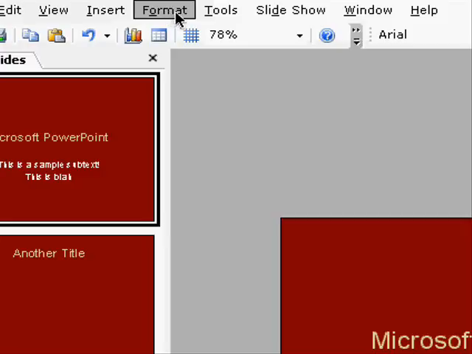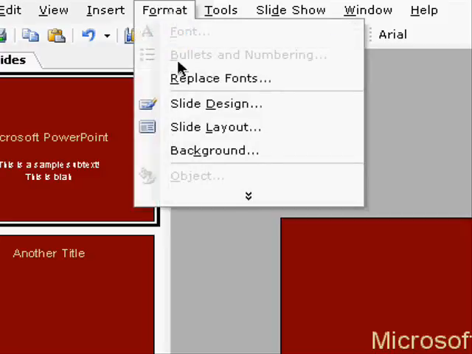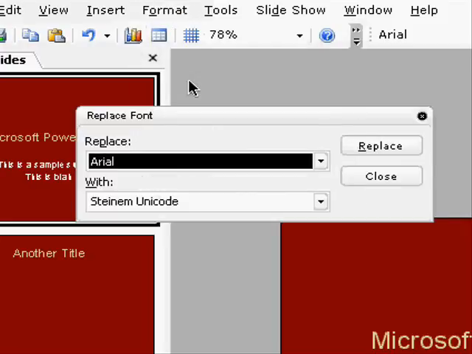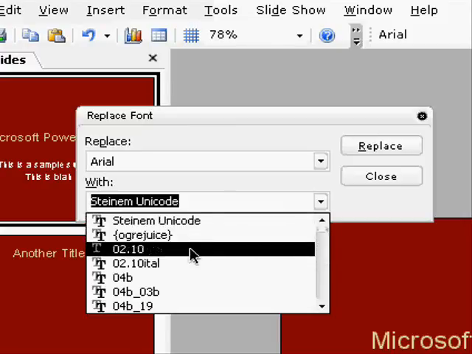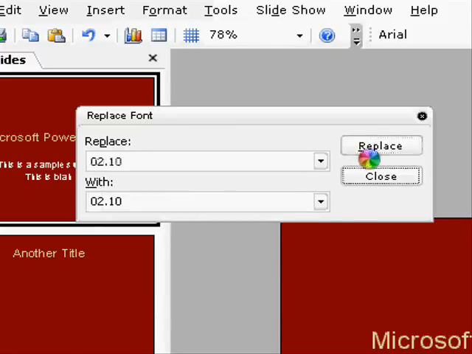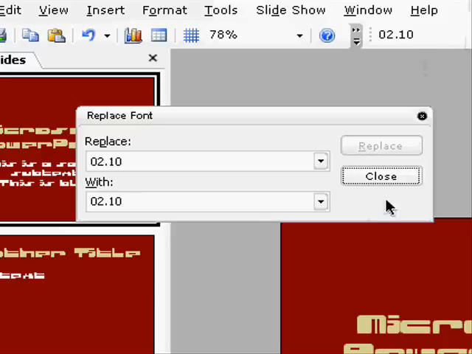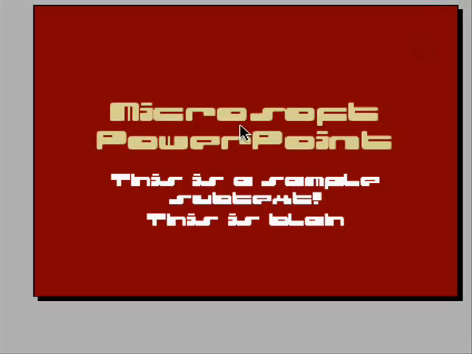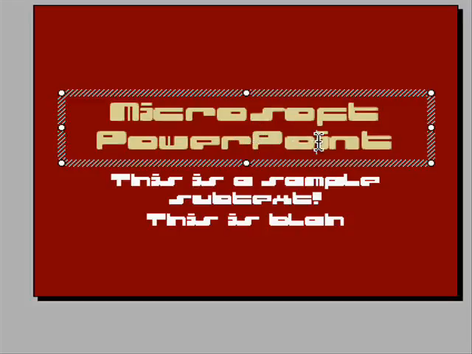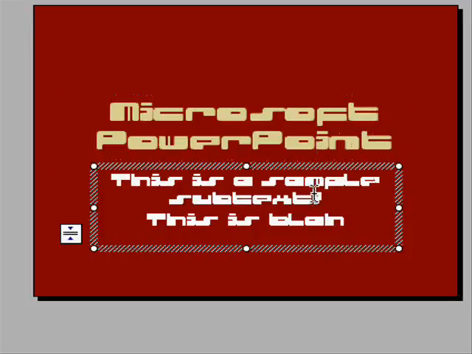If you want to change the fonts, just go to Format and select Replace Font. From here, you can change the font Arial to, for instance, this one, and it will look like this. This, however, is a little problematic since you can't change all the titles only or all the subtitles only.